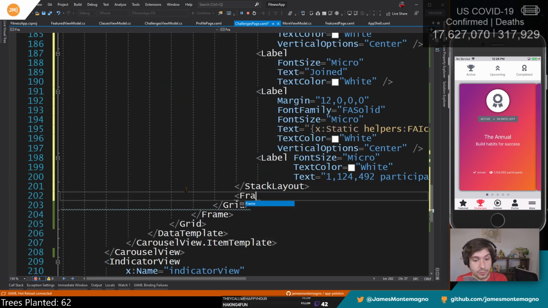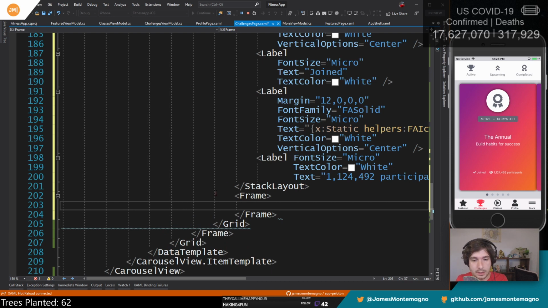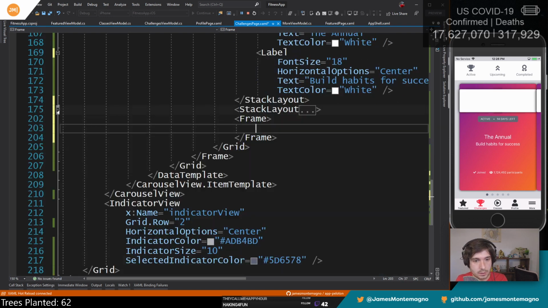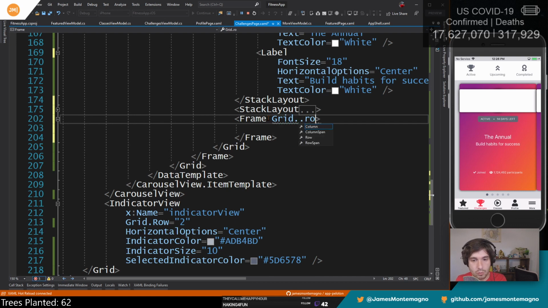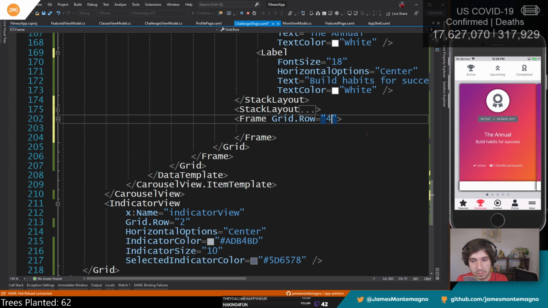We want another frame because why not? And we're going to collapse this, and this will be grid.row. Is it 4? 3? 4? There we go.